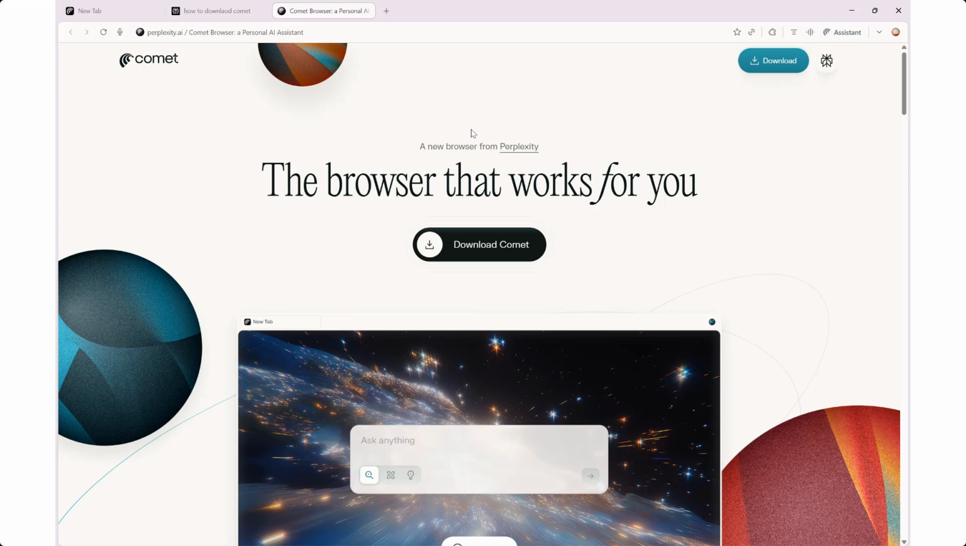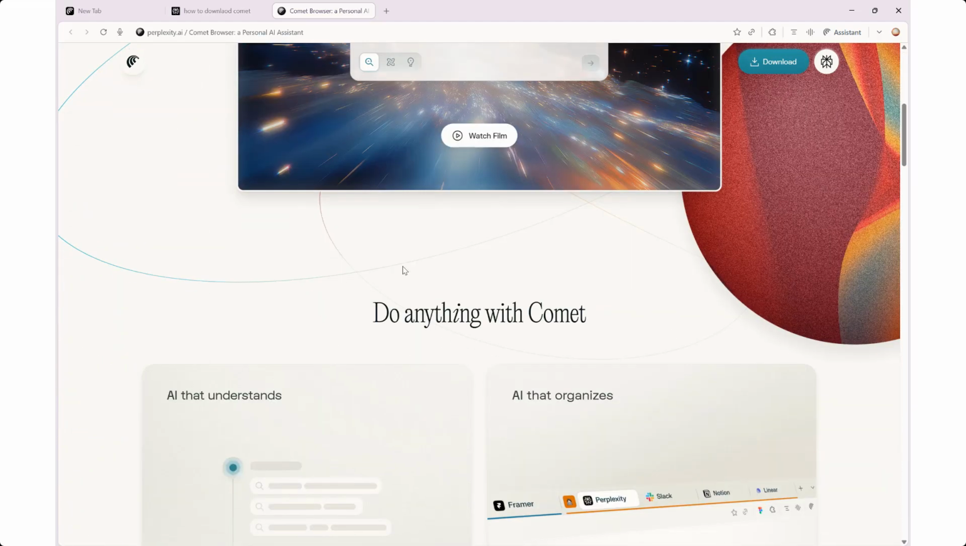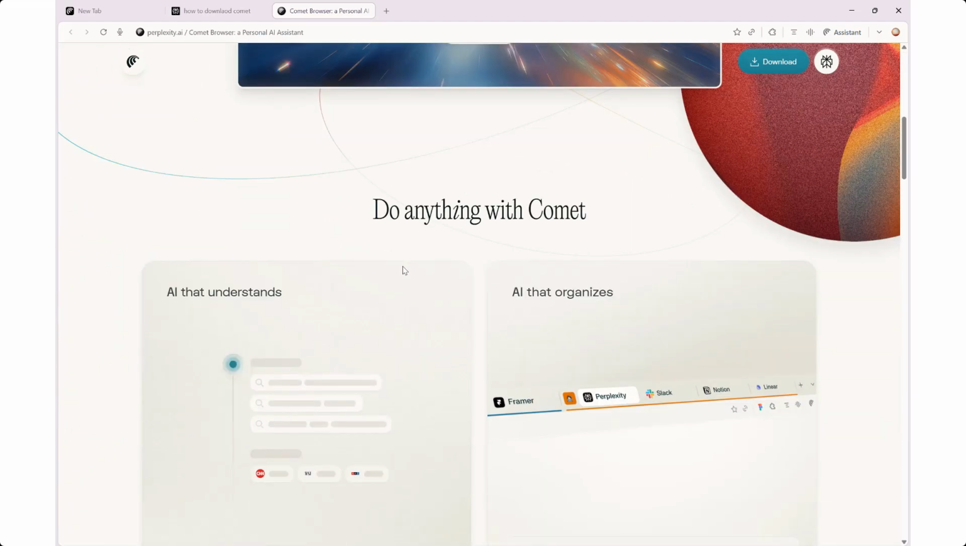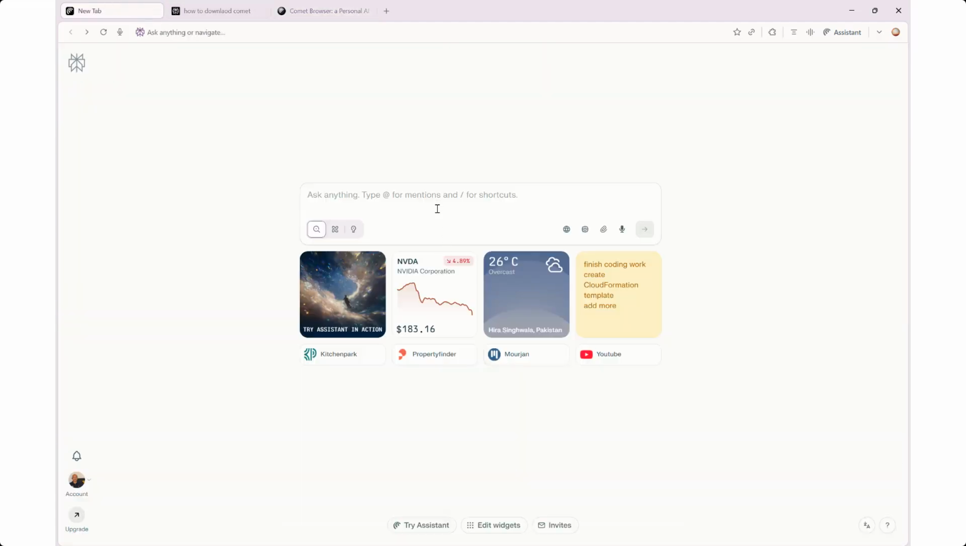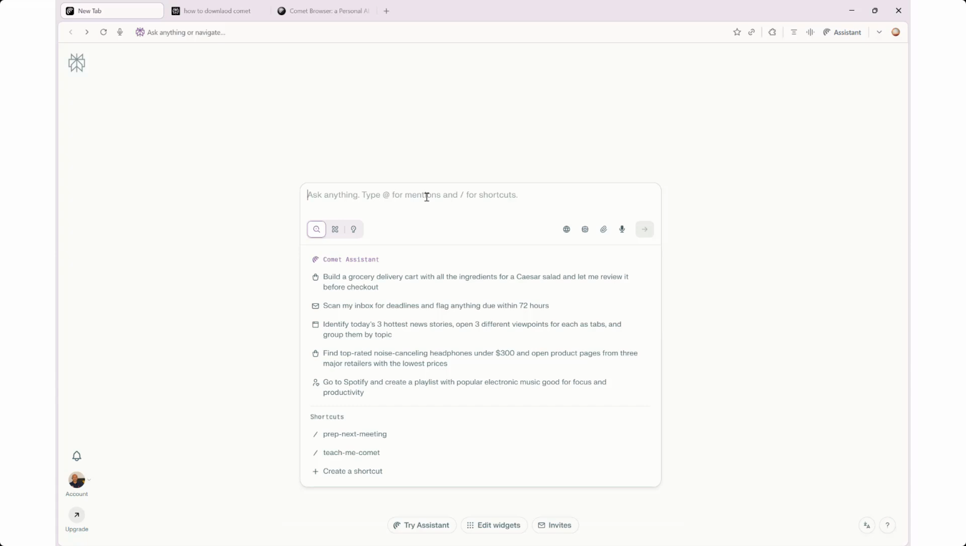In order to download the Comet browser, simply navigate to perplexity.ai/comet browser, or you can search for it. And here is where you can click on download Comet. Once it's downloaded, simply install it. It's fairly straightforward. It's not that difficult. So once it's downloaded and installed, you'll have an interface that looks like this. And once you're here, you can simply do a simple search.